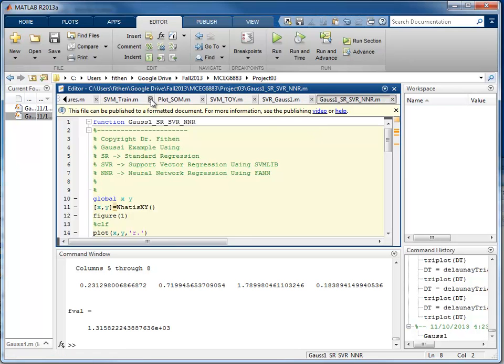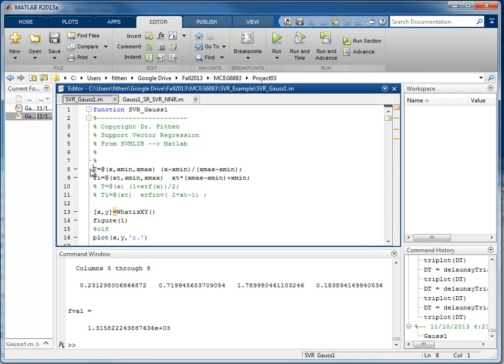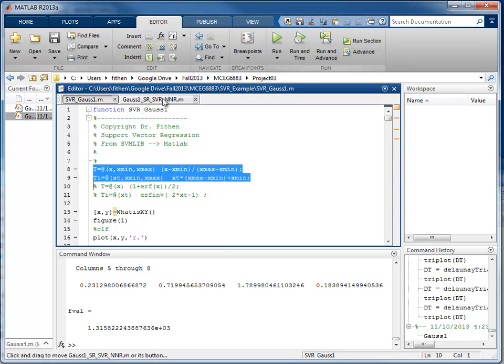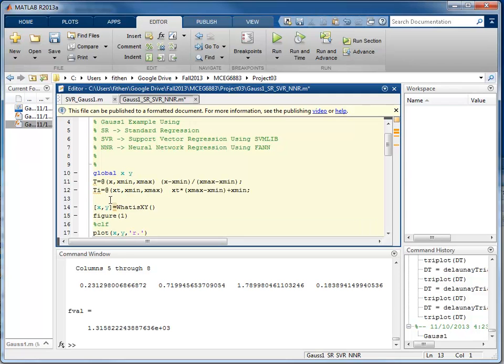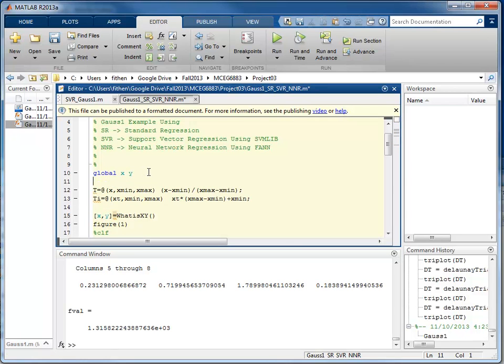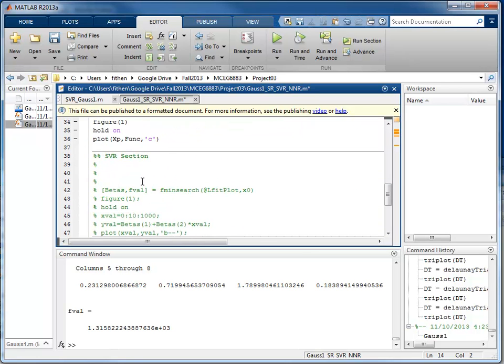Let's get rid of all these others. So I'm working just with these two right now. So I need to grab the transformation functions. I'll use those later for SVR and NR. Okay, haven't done anything yet.